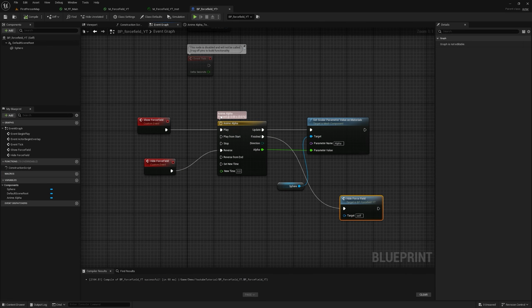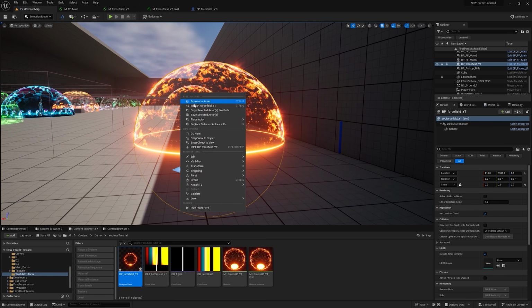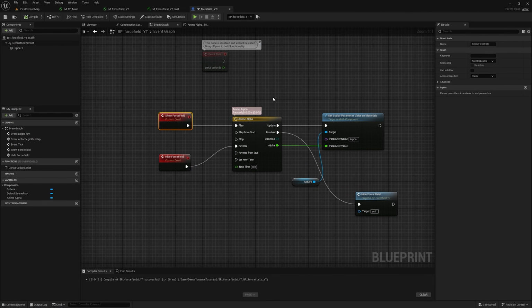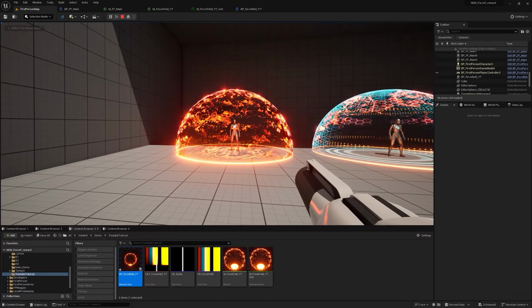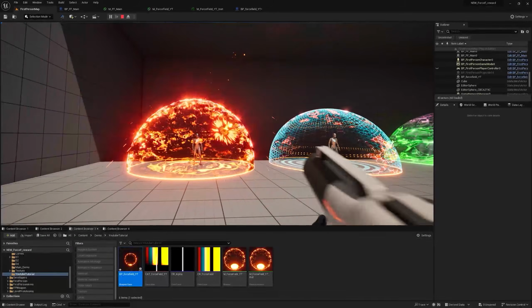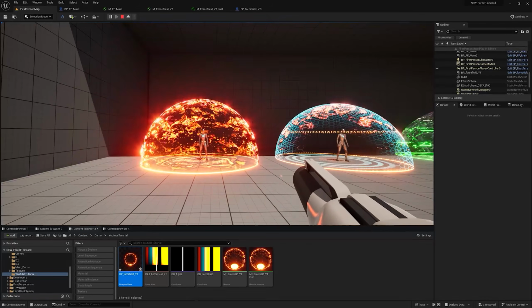So if you want to activate this using blueprint, you can just call this function. You can just get a reference to this force field and search for this function and call this. So it will start showing, and if you call hide, it will hide the force field. So that's it for showing and hiding the force field. Now we can create the hit reaction like this. First we will create the bounce, then we create the particle system.